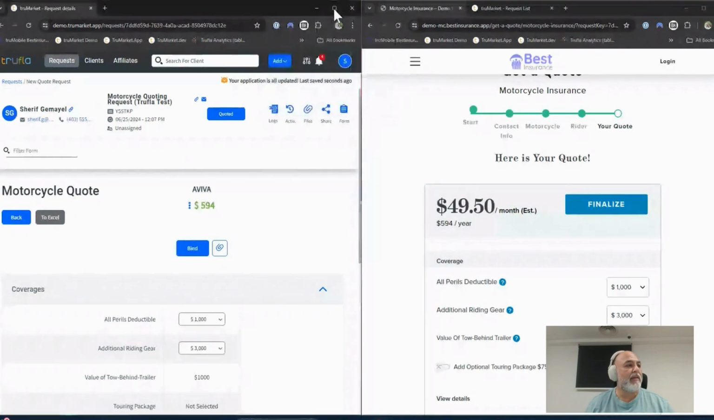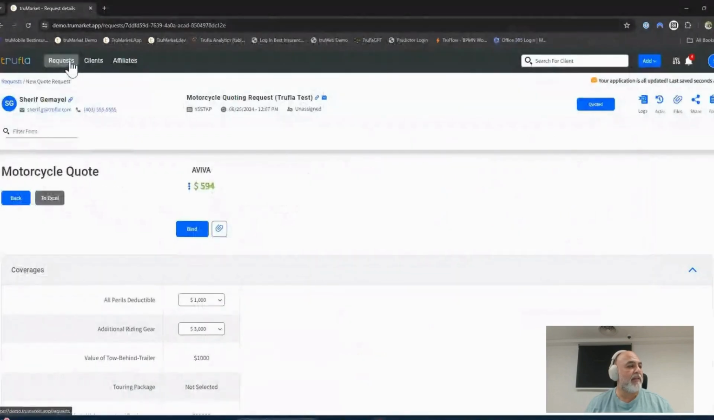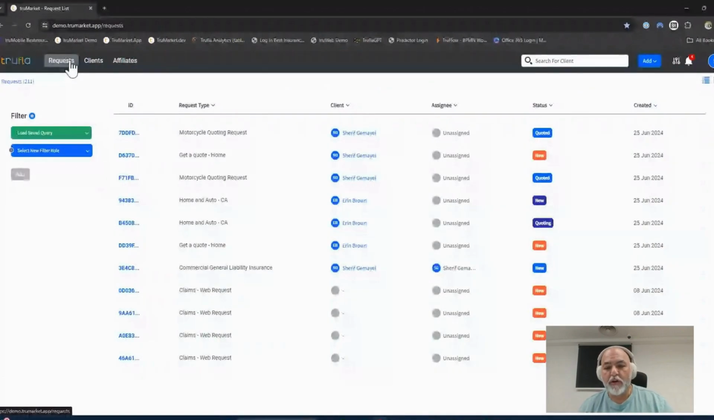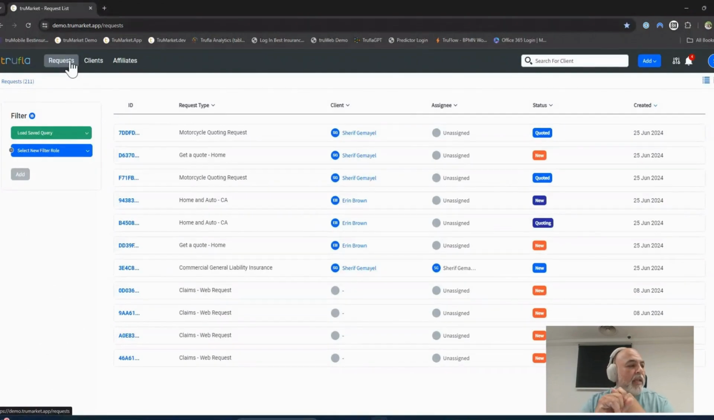So let me make the screen a little bit bigger here, and I'll enter the TruMarket platform and showcase TruMarket and all its capabilities. So like I said, TruMarket is a lead management tool. It is a CRM, and it's a quote bind issuance system. It handles all lines of business, both personal lines and commercial lines, and I'm going to showcase a lot of that throughout this demo.